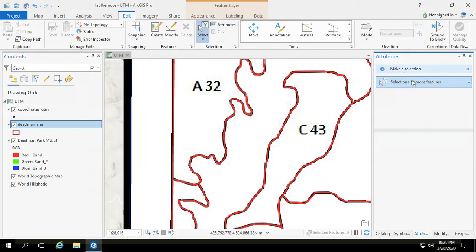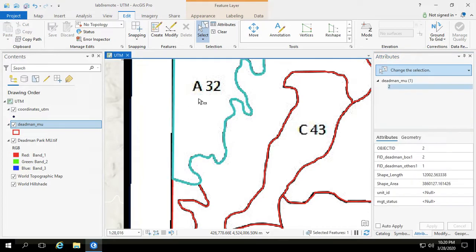So we're going to select one or more features. The first feature that we're going to select here, I'm just going to start off with this polygon A32. And once you click one of these polygons, make sure you can see what the unit ID and management status is. And you should actually see those features show up over in this attribute table pane on the right now. But there's no unit ID and no management status because, guess what? We get to enter them in. So my unit ID here is A, my management status is 32. After each one, I'm going to hit apply.